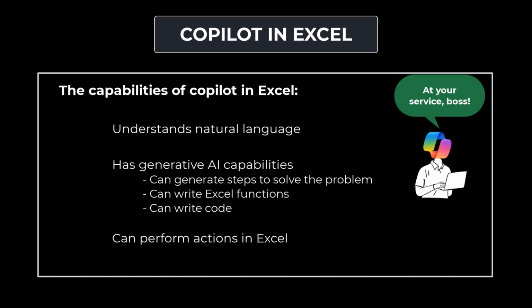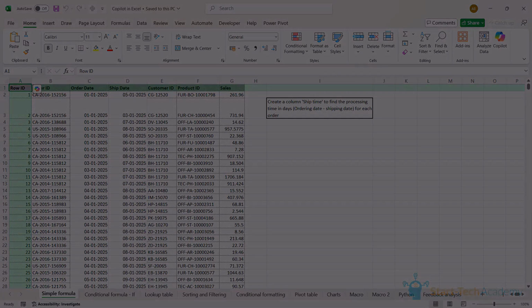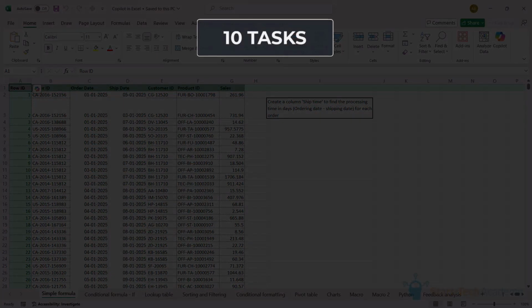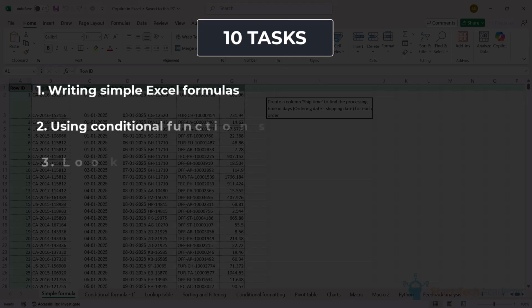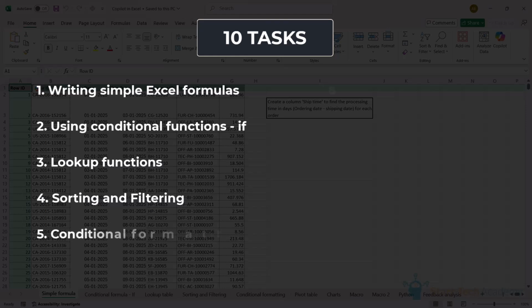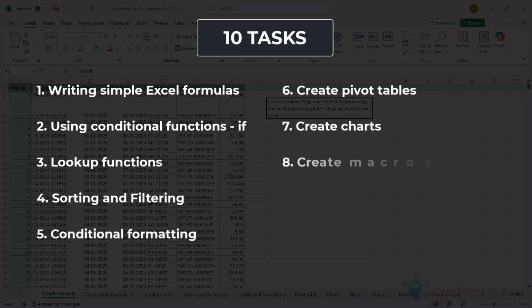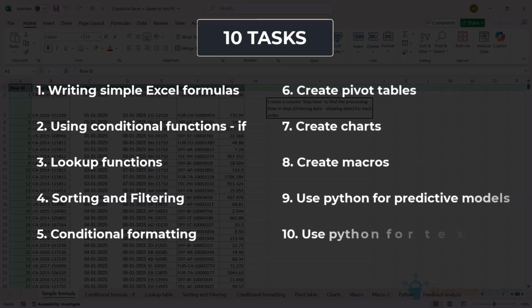You don't need to do much manual labor now. Copilot can do almost everything that we used to do as analysts. Now to demonstrate this, I have taken 10 tasks of increasing complexity that I usually give to my students who are part of my Excel training. It starts with simple formula writing, then creating charts and pivot tables, and lastly, even running Python within Excel to perform advanced analytics. With this, you will clearly know what Copilot can and cannot do.